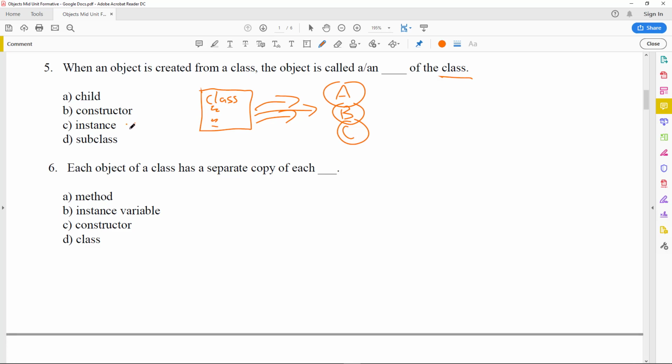An instance of the class, that sounds about right. Subclass, no. Child and subclass are real things, and we'll learn about them later, but not now. Constructor, that's a real thing, but it's not what we call objects. We've never called an object a constructor. It has a constructor inside the class, but it's not a constructor altogether. Okay, and the answer is C.